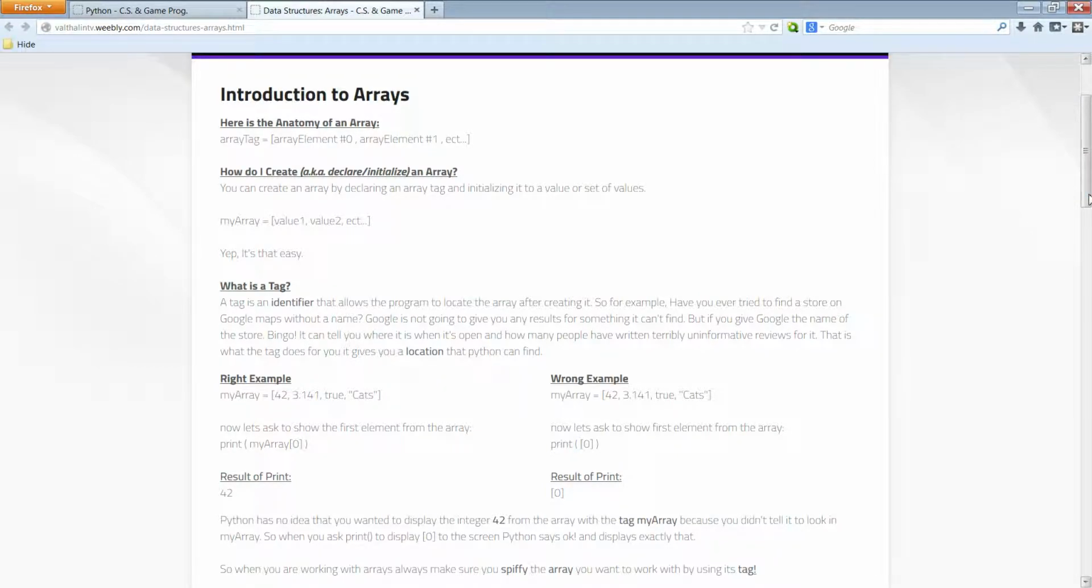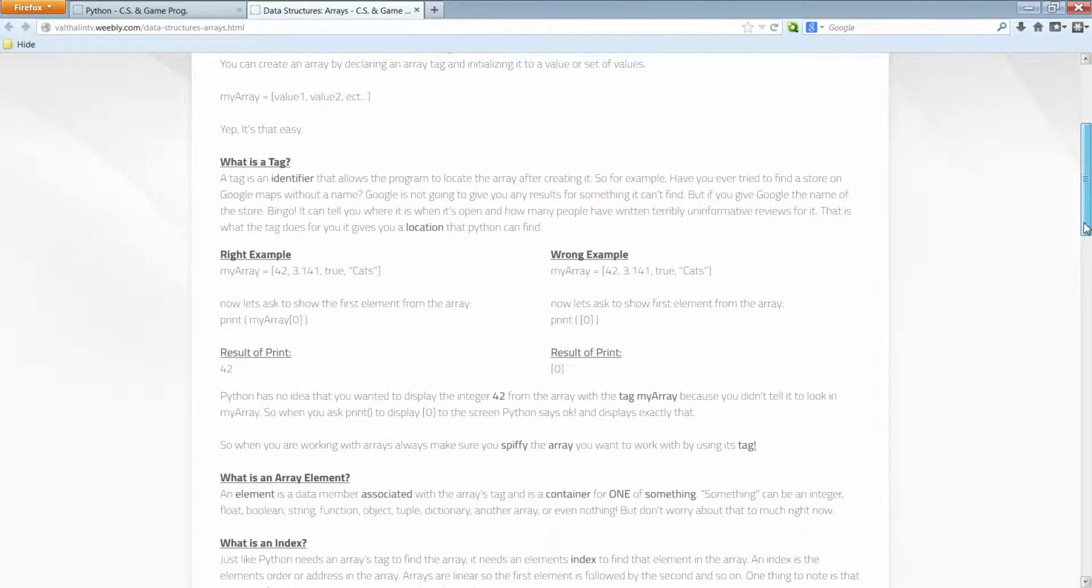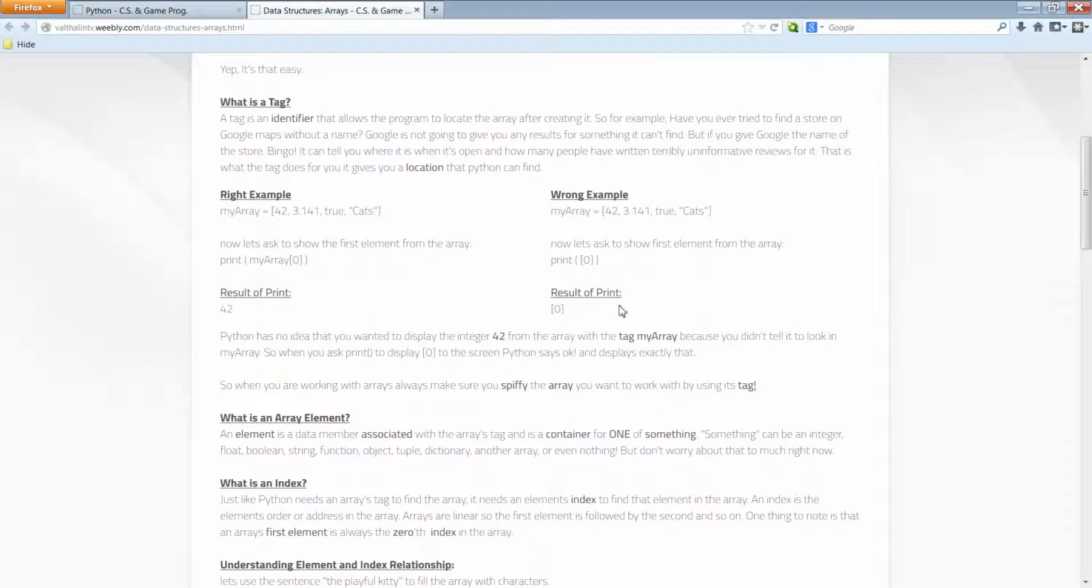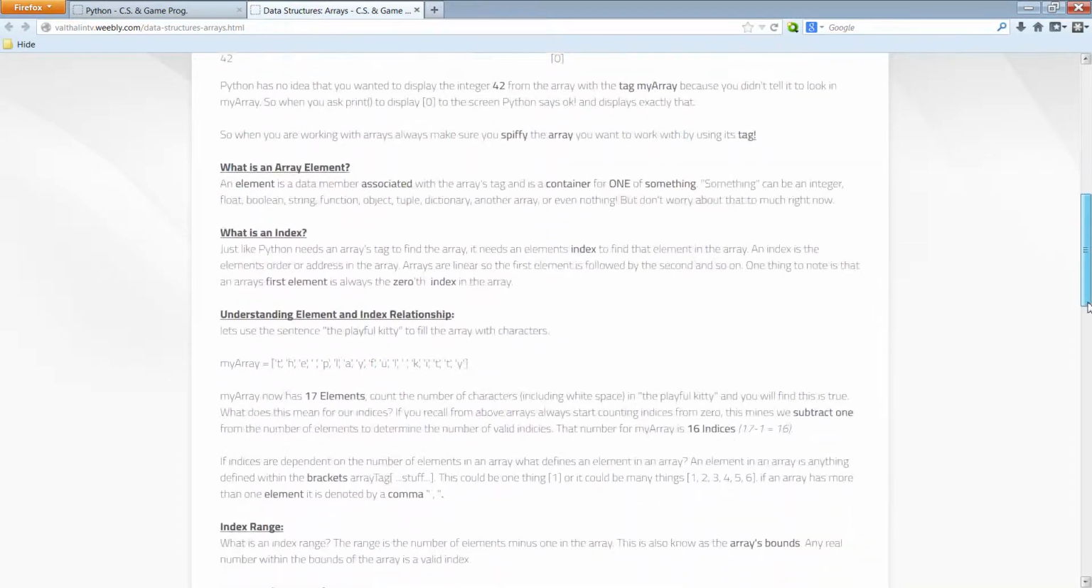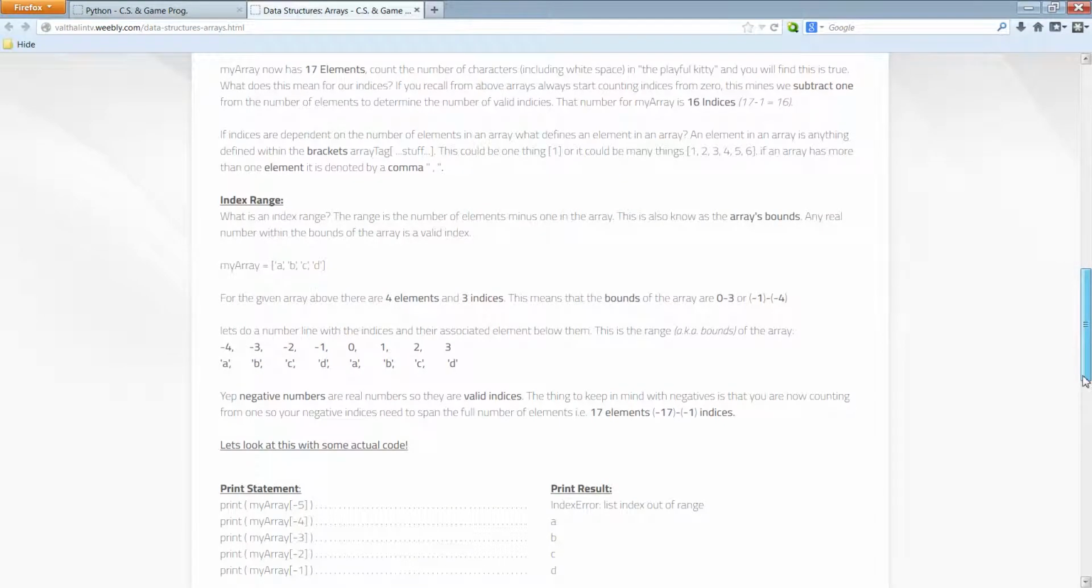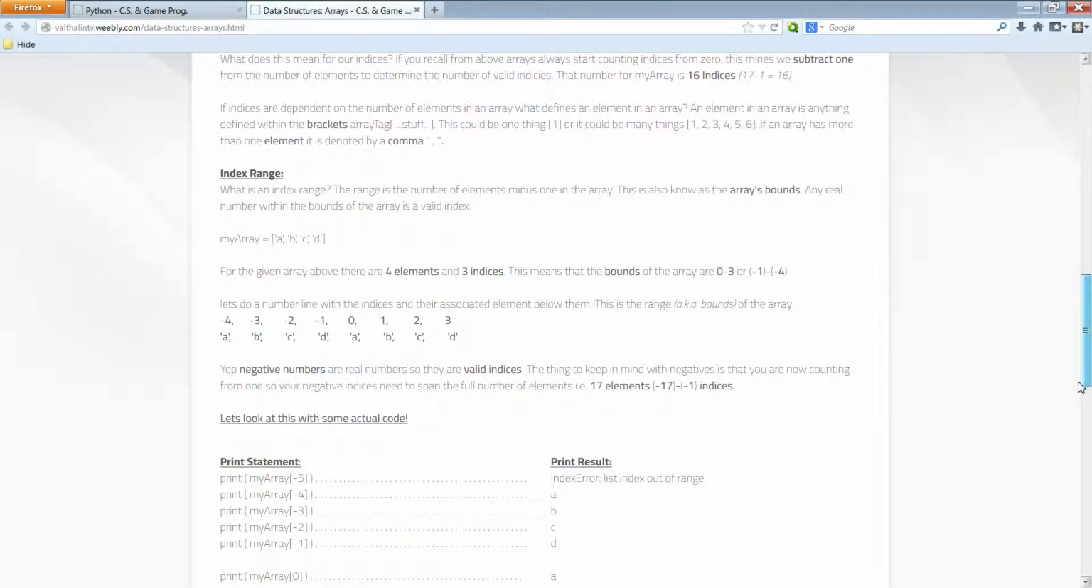So this format is basically what you can expect from all of the other chapters in the Python section. It will try and introduce you to the basic elements that allow you to control an array. So an array has a tag or a way of referencing it, which would also be a variable name. Then there are some coding examples of the right way to do it and the wrong way to do it. What's an element? What's an index? What's the relationship between an element and an index? What the heck is a range?